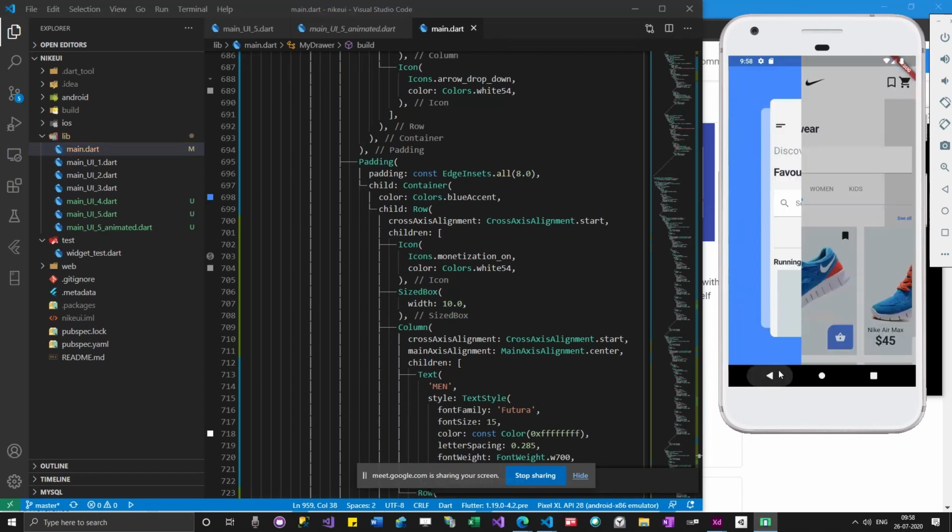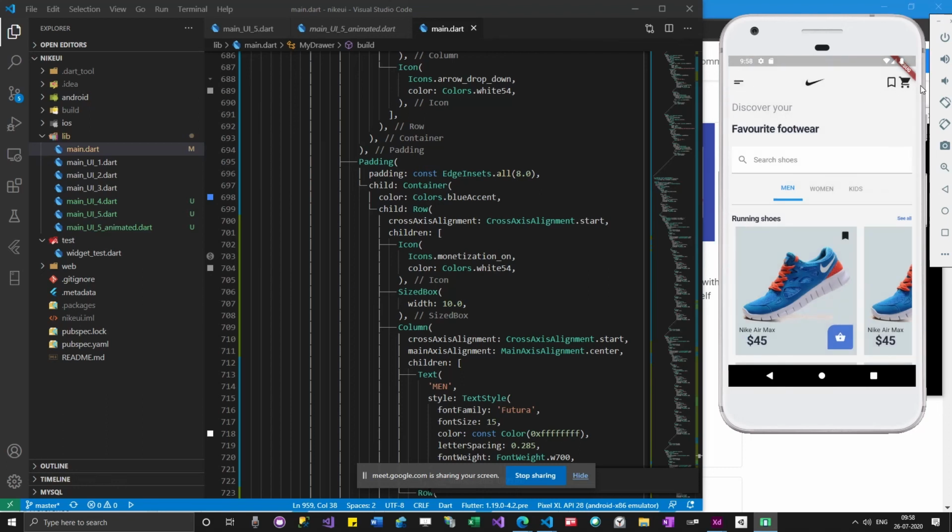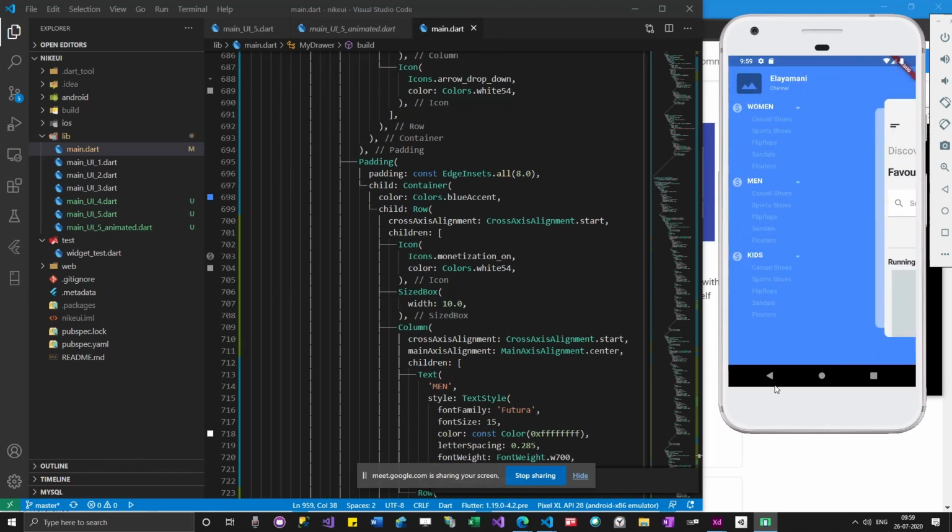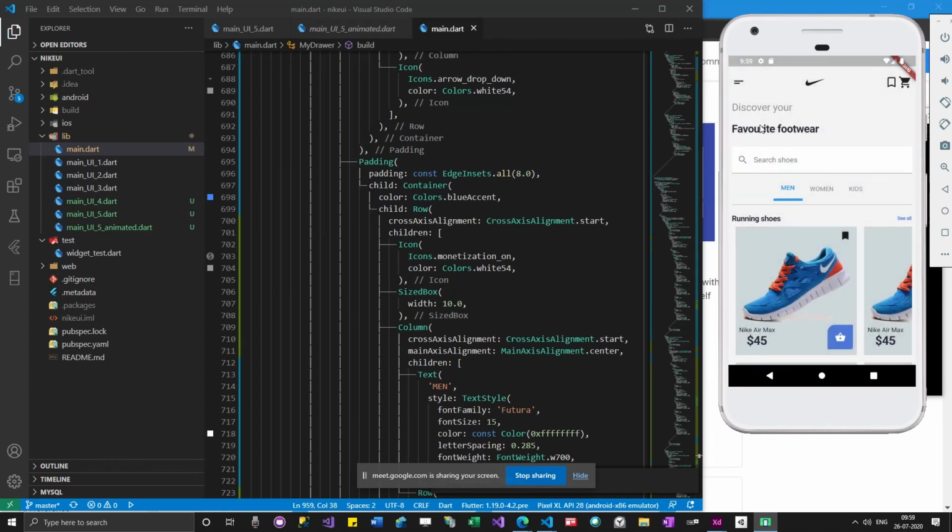Even if this is clicked, you can see the menu is coming from this side. What we could do is make the menu appear from the other side also. That is called end drawer. This is called just drawer, and if the menu is appearing from the other side, that is called end drawer. We'll try to cover those things in part 2.